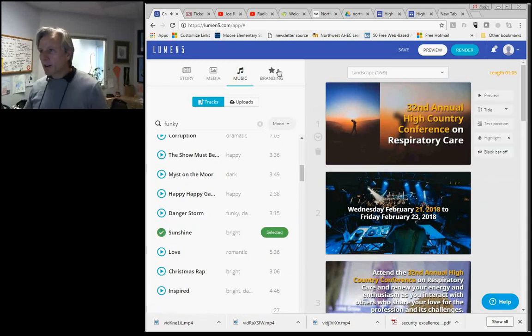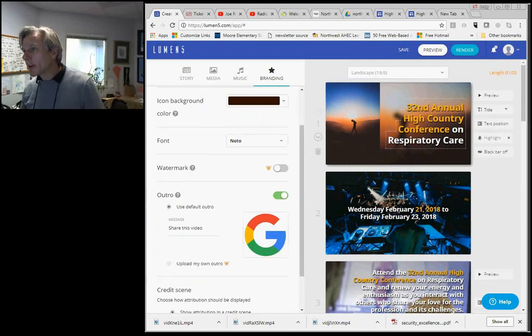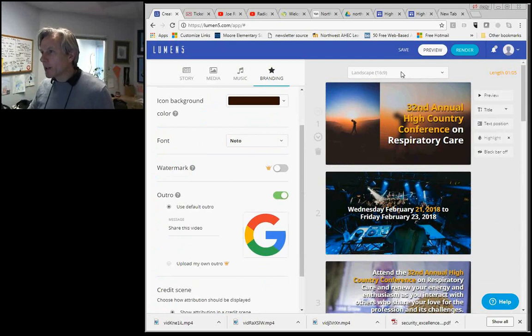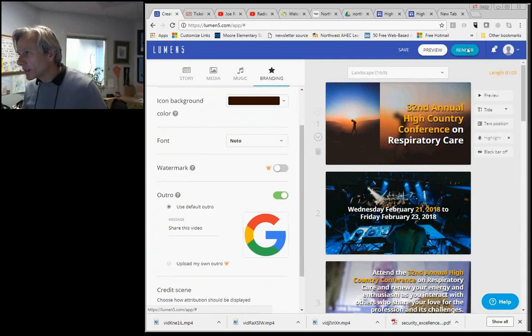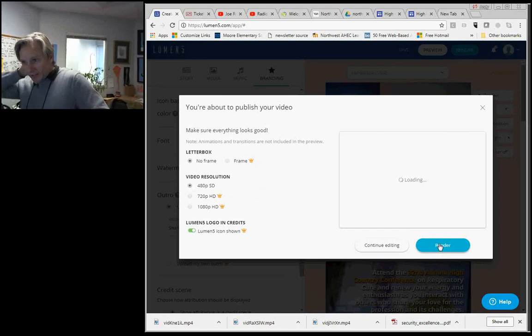So I've got some background music, and then the branding tab shows us some of our default colors, and we can change a few things there. Some of those are premium as well. So I've got everything down. I can change the aspect ratio here, but I'm just going to leave that as landscape and click render. There's some upgrade options here, but I'm going to use the free account and render the video. Again, if there's anything that's premium, this is where you'll get stuck unless you upgrade your account.